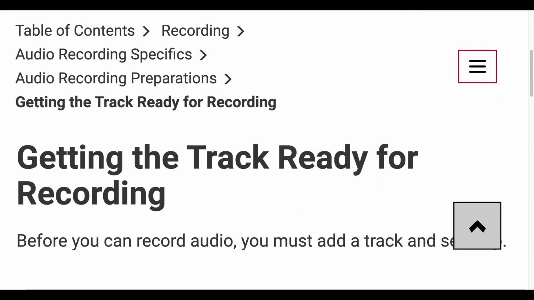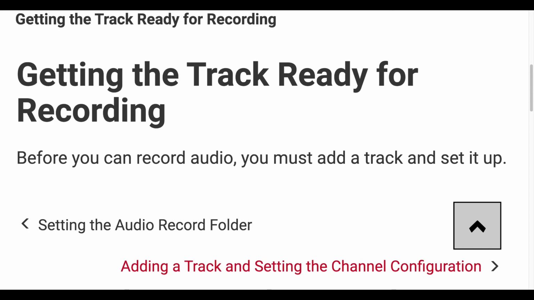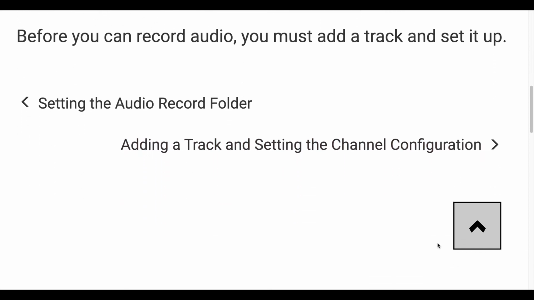Getting the track ready for recording. Before you can record audio, you must add a track and set it up.